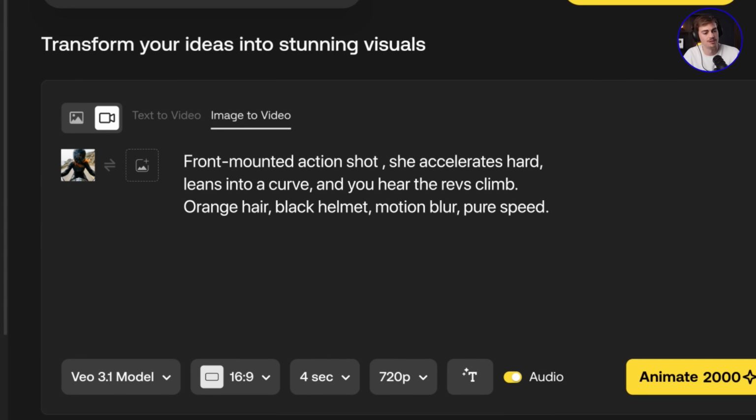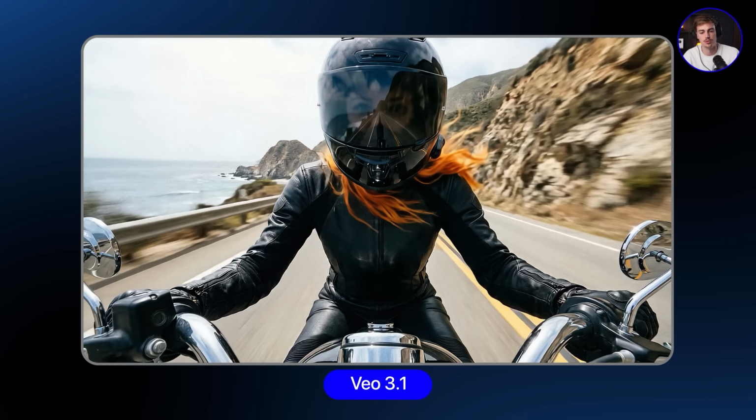So the prompt is, we have a front-mounted action shot. She accelerates hard and she's leaning into the curve. As soon as she speeds up, you hear the revving climb, and we have a few other things going on, like orange hair, black helmet, motion blur, pure speed. Trying to capture that speed, not that slow motion type of shot. So let's see what we got with Google Veo 3.1.